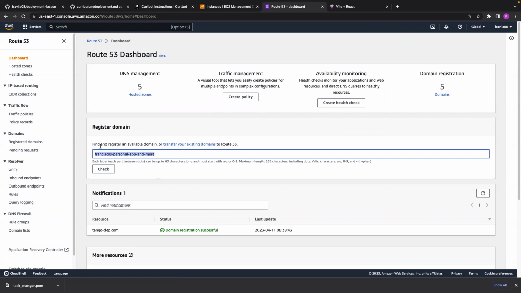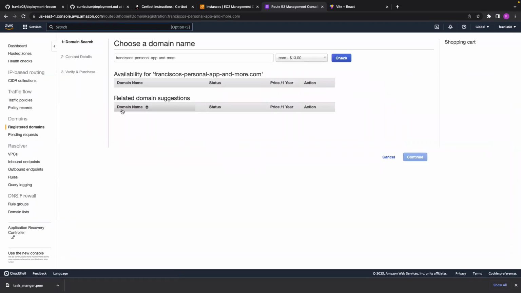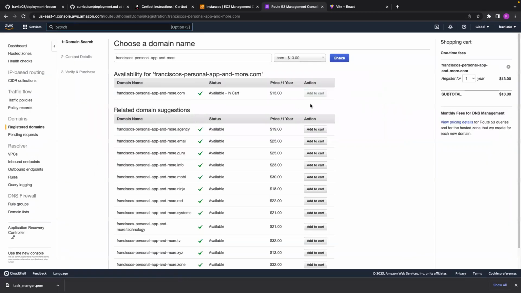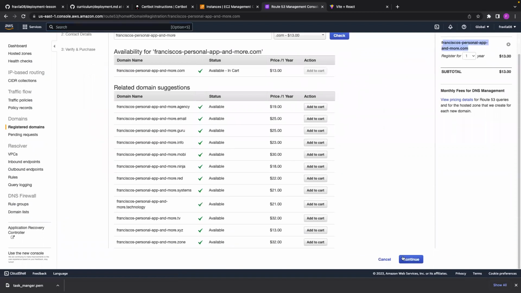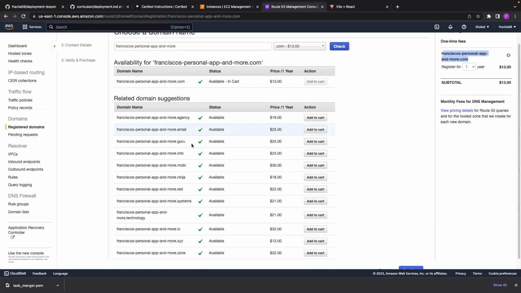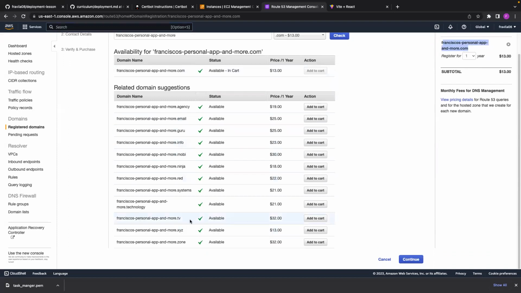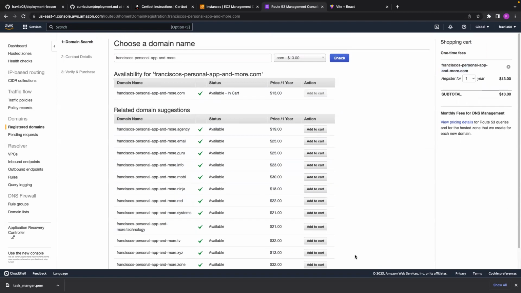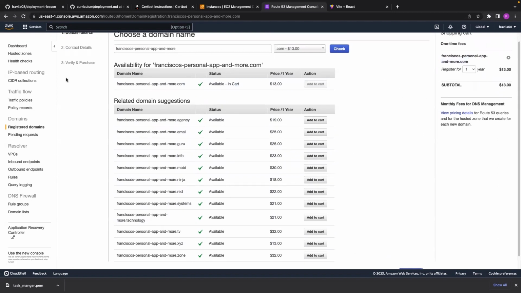So let's say I wanted a site that's called Francisco's personal app and more. I can go and check, and I'm sure nobody's that ridiculous to where they would have that. So now we see it populate. I can buy this domain by continuing to check out. Right now it's completely added into my cart, but it has a couple of different domains that you could use. I'm not sure how using something other than .com might affect your deployment process, so I would stick to .com, plus it's what we always see anyway. Then you go through the checkout process and it'll create the domain for you.